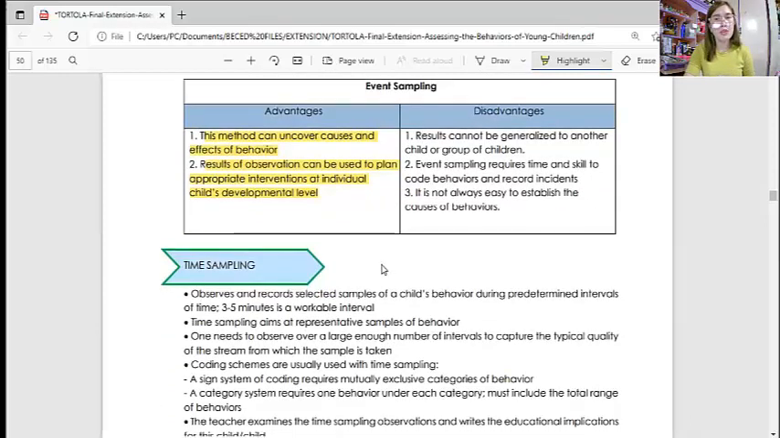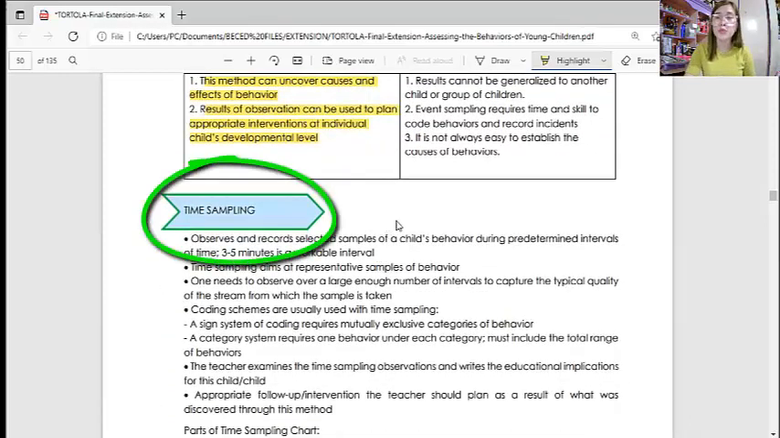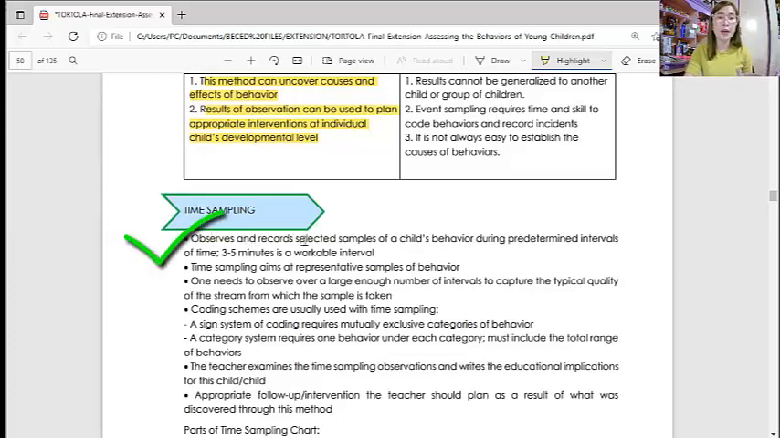Okay, now let's proceed to time sampling since we're done with the event sampling. So try to look at the differences and the similarities between the two assessment tools. They are quite similar, but they really have differences. So in the time sampling, it observes and records selected samples of child's behavior during predetermined intervals of time, 3 to 5 minutes in a workable interval.